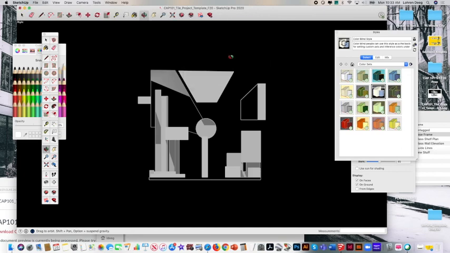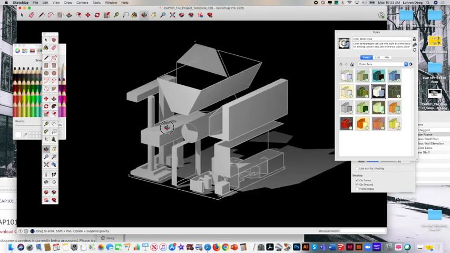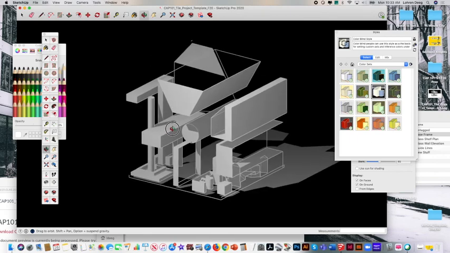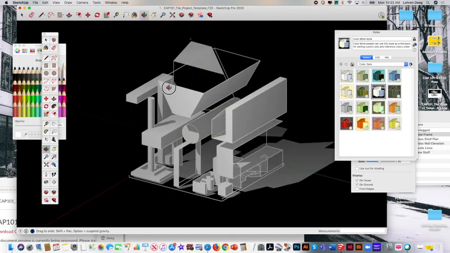Okay, so that's how you can start exporting some 2D graphics once you get the model into a style and with shadows and fog that you like. Any style will work. It's just nice to have these different choices. Start exporting some 2D graphics.